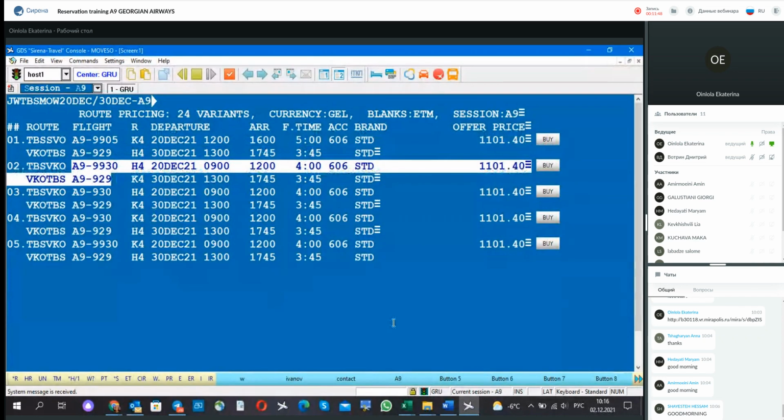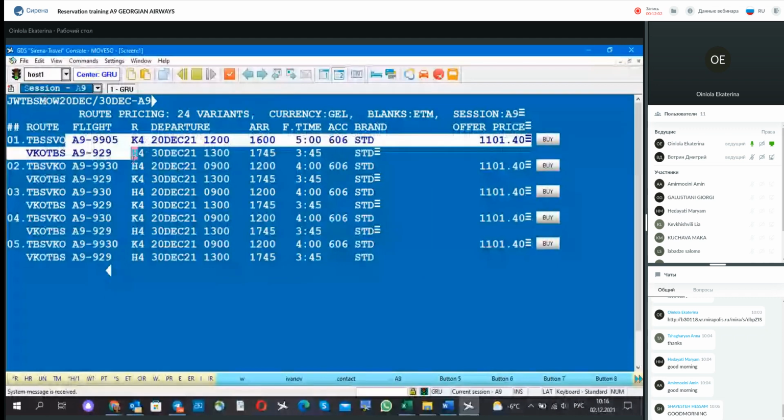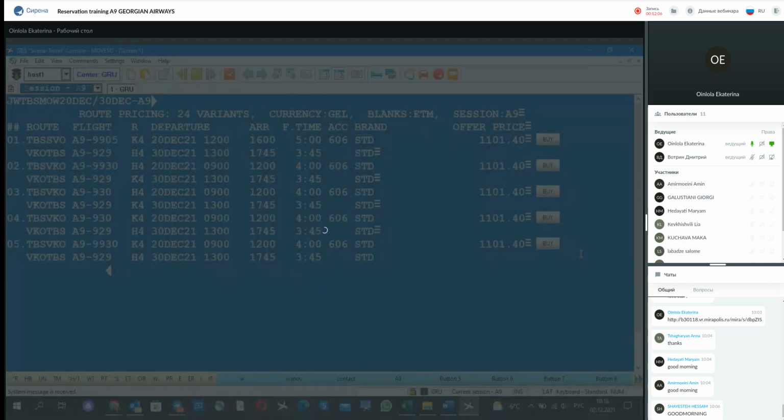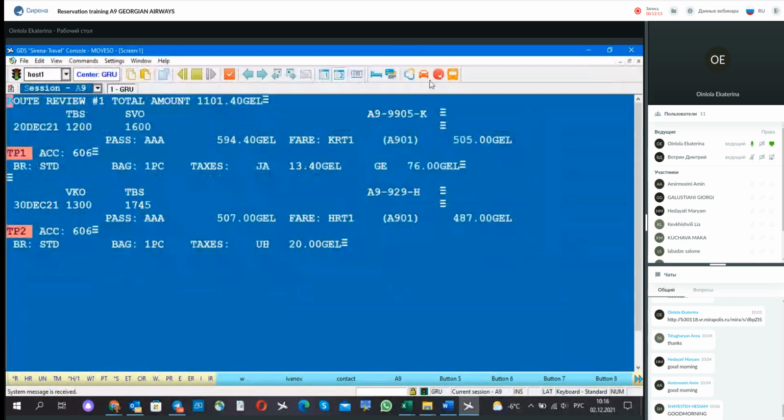How to book? Well, how to check pricing after this entry? We have a line number, we have information about flights, we have the price. Additional entry is hashtag line number, and the system shows me number 1. Price is 1000 lari.